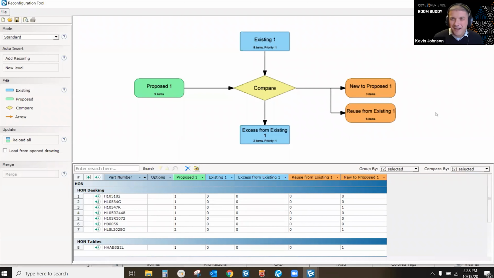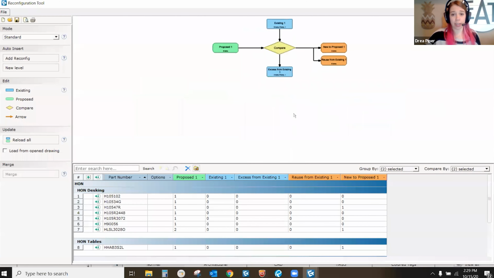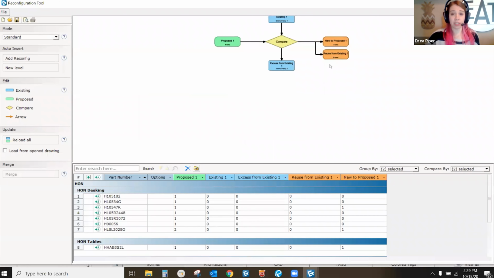Oh, and a couple more popping up. How has this impacted the time you've spent historically on reconfigures versus your new way with CET? This reconfiguration tool has saved me so much time of trying to figure out what's existing and what's new, especially when you start to add in more and more layers.